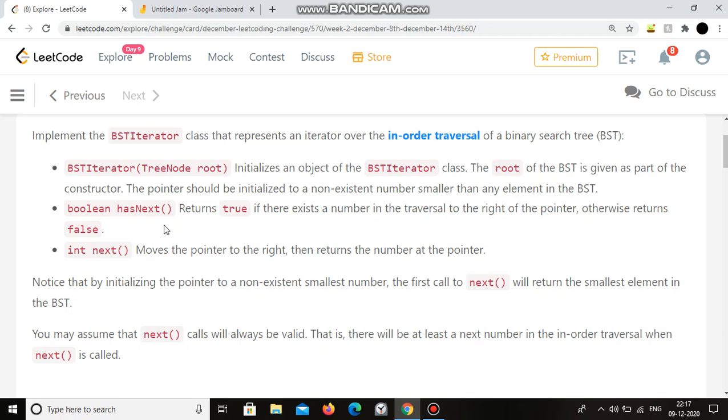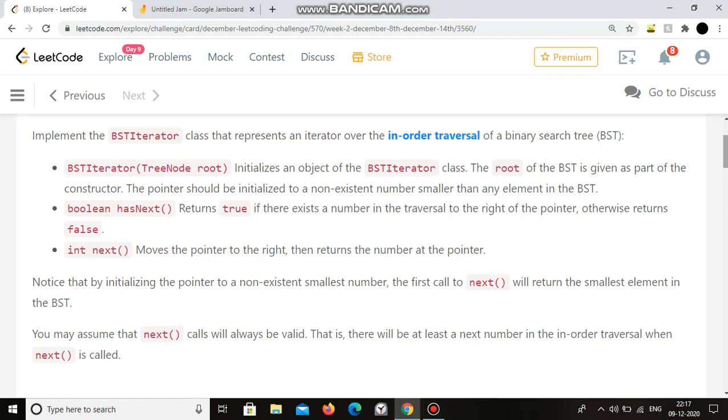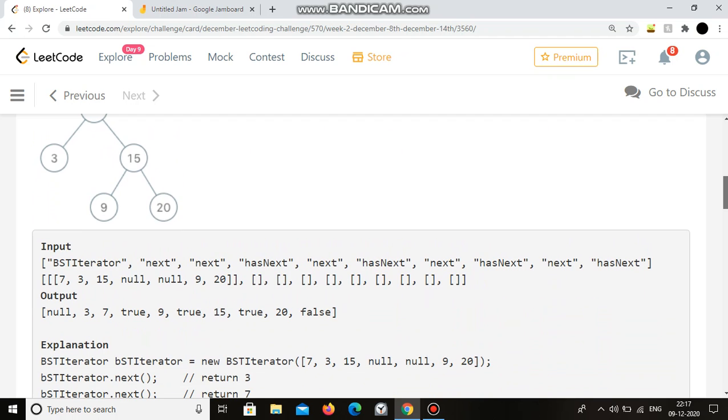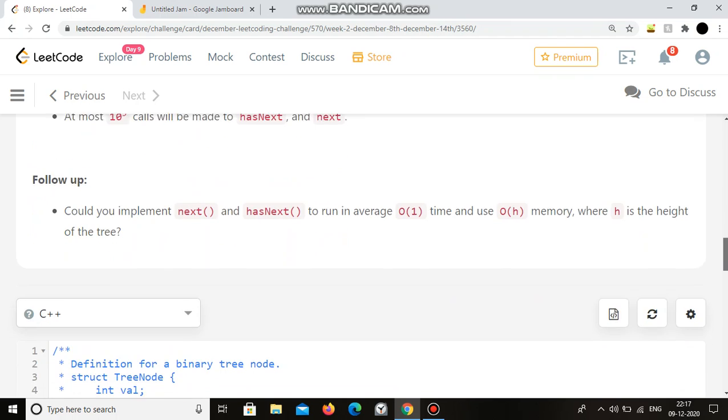Next is the int next function, which will basically give us the smallest number from the tree. Over here it says move the pointer to the right, then return the number at the pointer. So this is basically trying to say return the smallest number. You can go through the example. The example is easy to understand once the question is understood.